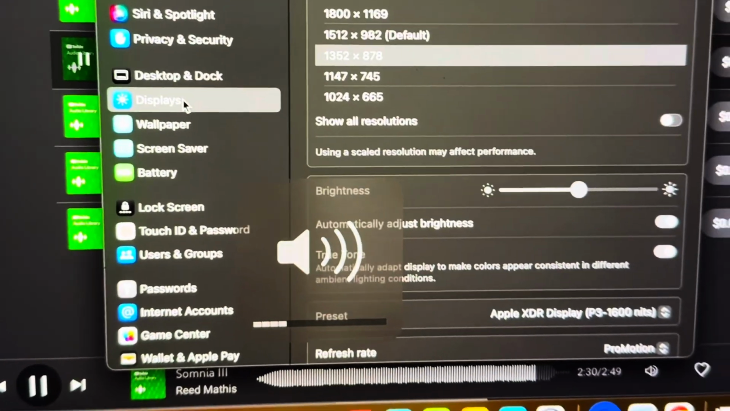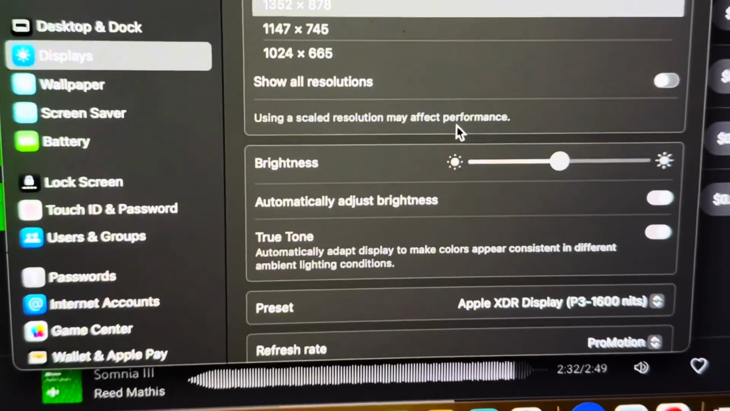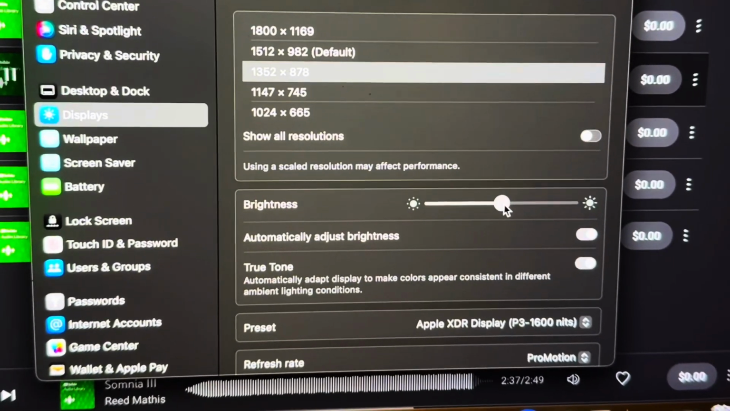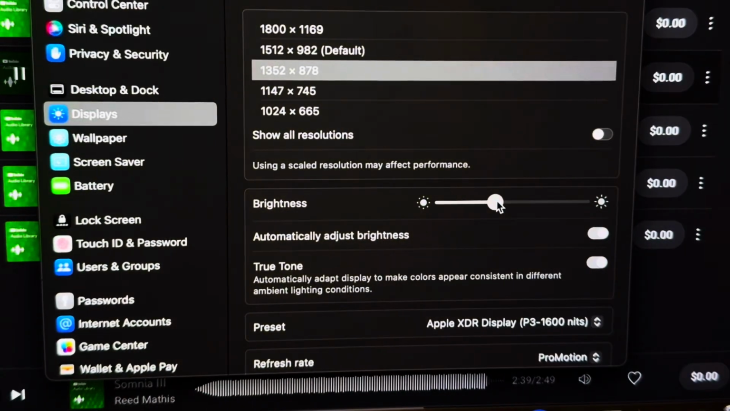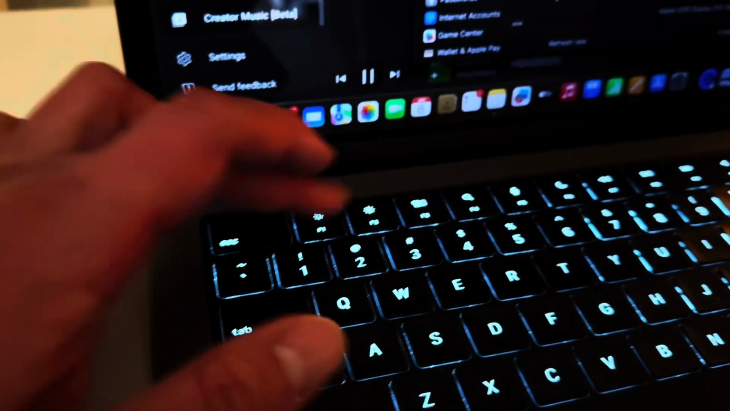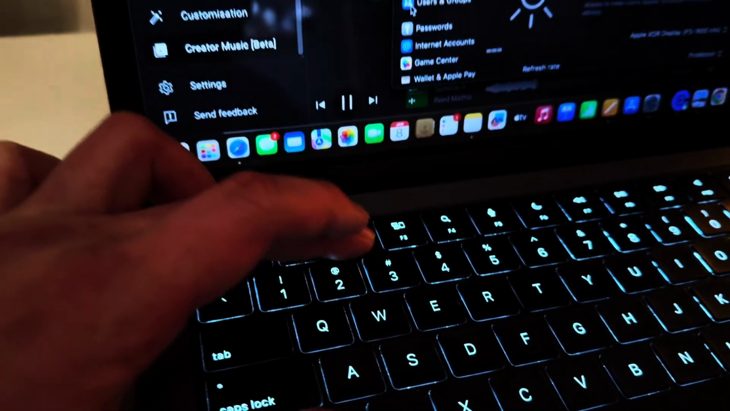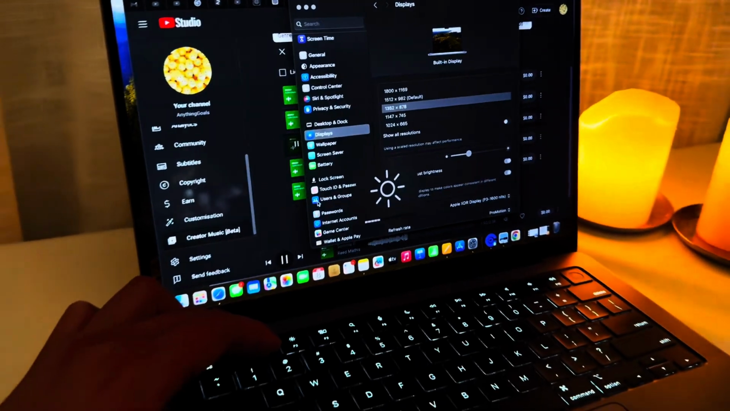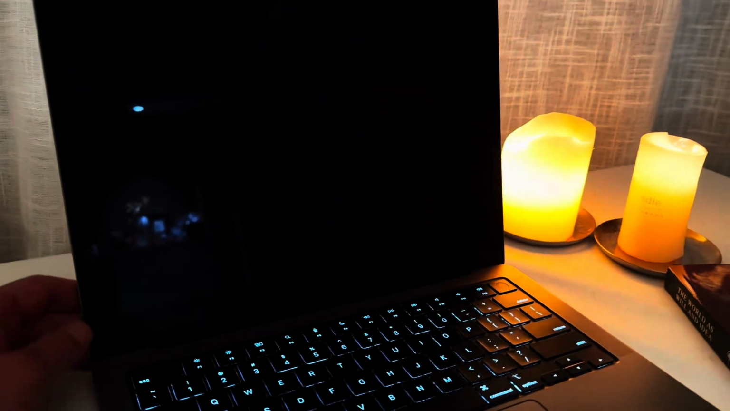And once we get to Display, you'll see right here that there's a little brightness slider. And so we're going to be able to brighten or dim. And that's basically it. But there's actually a shortcut, and I'm just showing you guys because some people don't even know, but with the brighten buttons, you can actually do that as well. So yeah, pretty simple. So now you can go to sleep and put the music on.